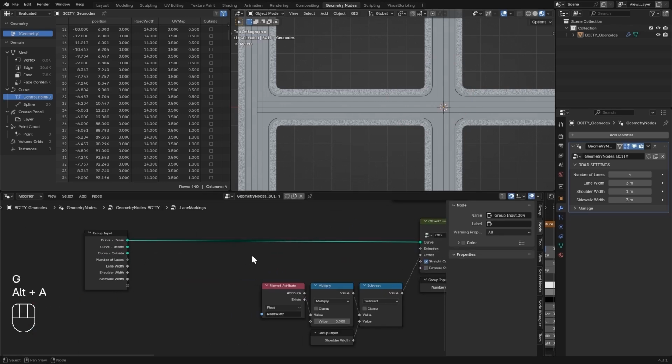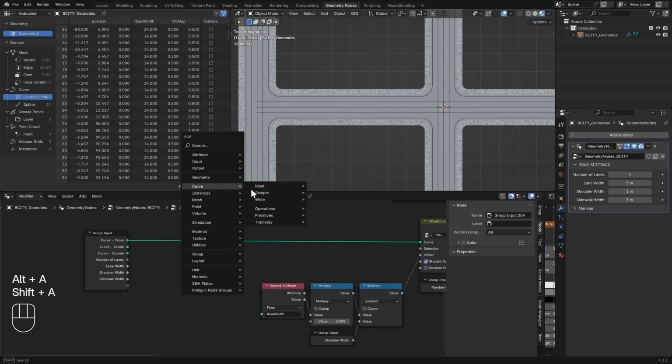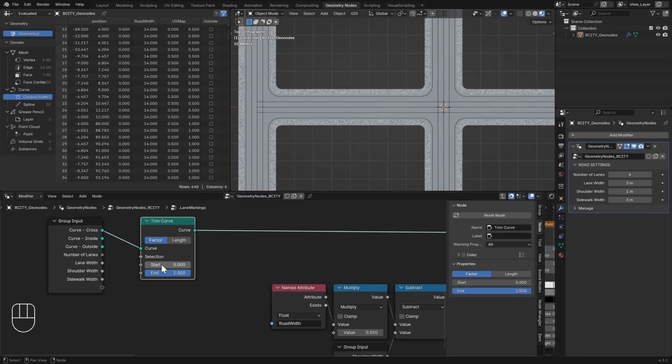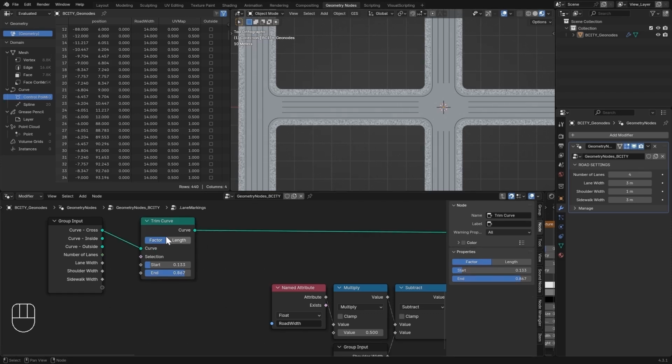To trim the curves, we'll use a node called trim curve. This node lets you cut curves, either by percentage or by a specific length. Drop this node over the line curves and test it out. Adjusting the start and end sliders shows how the curve gets cut. You can trim by a factor percentage or a set length.